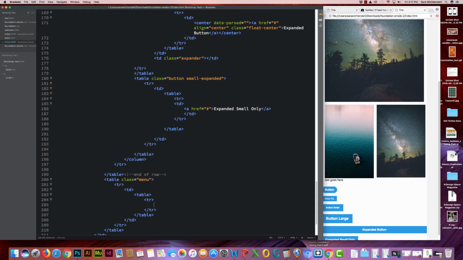And within that table row, I'll create a new table head with a class of menu item. And in there I'm going to create my anchor, my A tag, which is my href. Just going to set that to be a placeholder link right now. And just type in menu item.